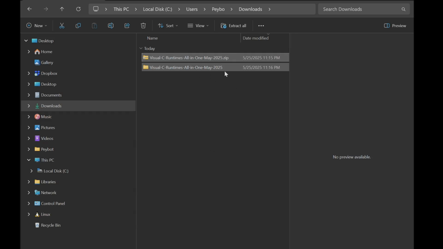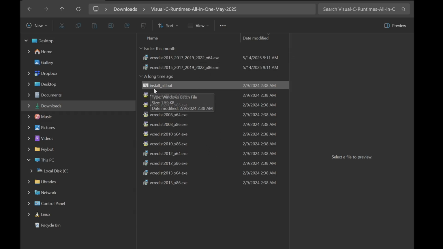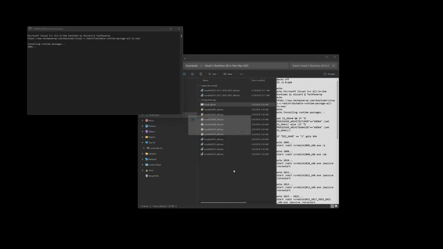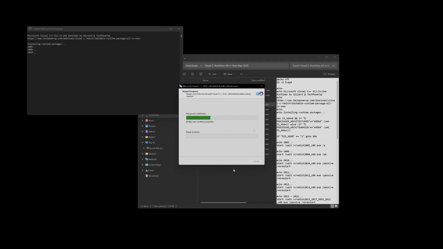Open this newly created folder. Find the install_all.bat file. We're going to right-click this and run as administrator. This is going to install all the required packages we need to install Tale of Two Wastelands.